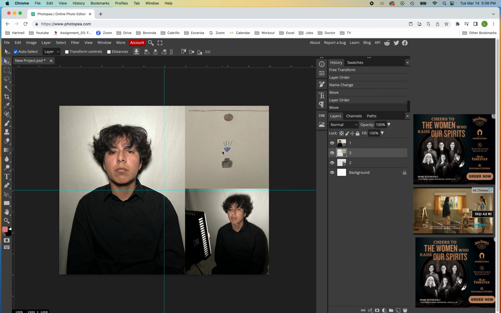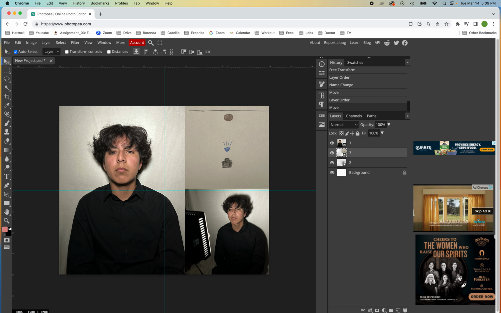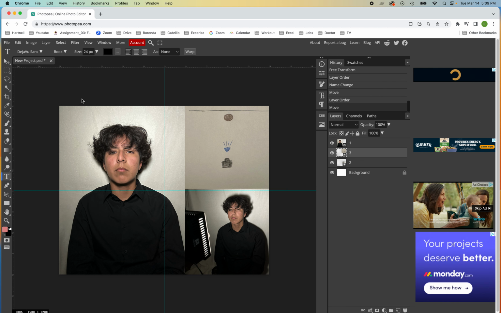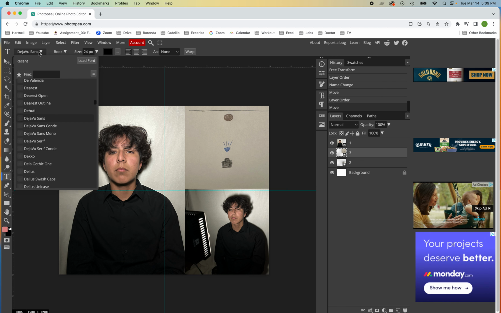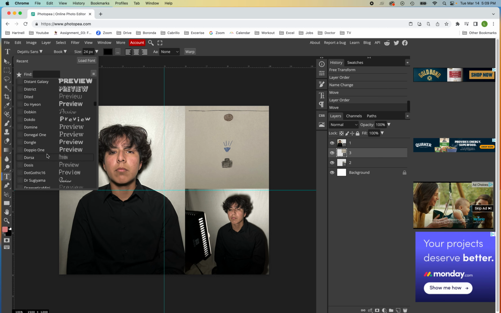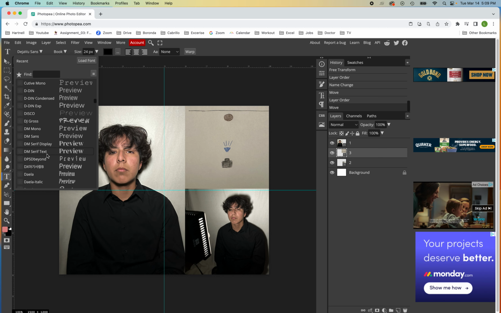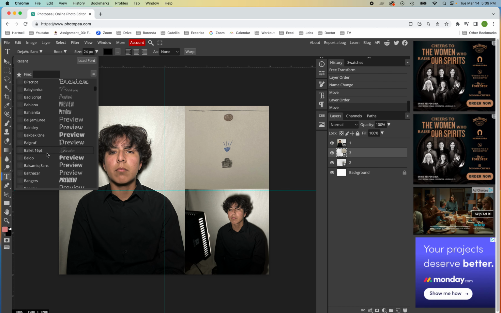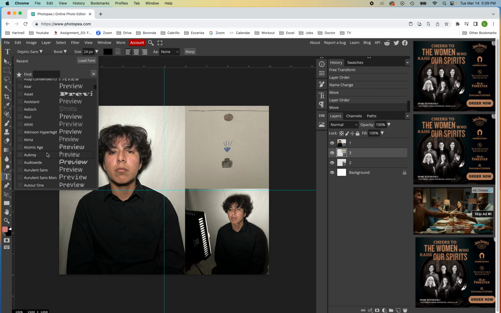Then I need to identify what kind of studio photograph this is. This is front lighting. So I'm going to choose the text tool. And there are these different fonts available for you. I like Arial. Let's see if it's available.